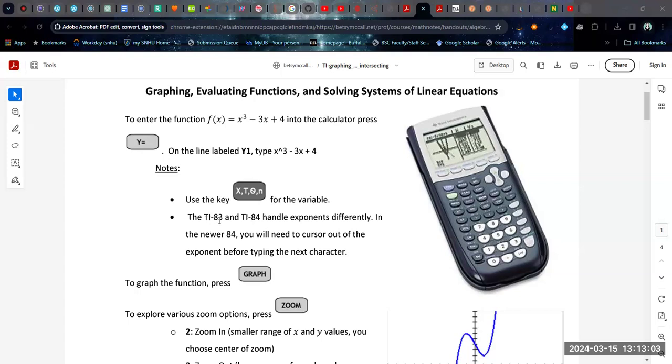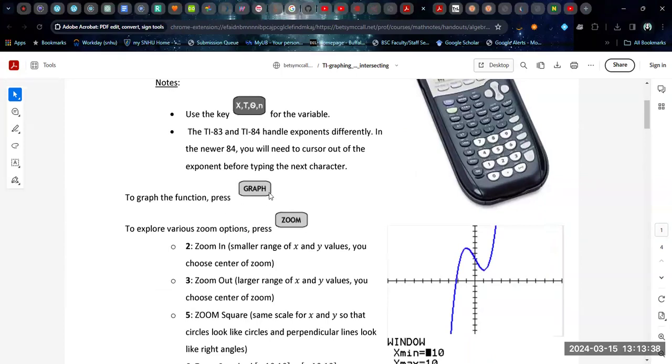The TI-83 and the TI-84 handle exponents a little differently. In the newer 84, the screen can be sort of fancy print, and so you will need to cursor out of the exponent before typing the next character. So do be a little bit careful with that on your screen, because otherwise you're going to end up with 3 minus 3x plus 4, all of it in your exponent. And once you're sure that you have the equation written in, press graph.